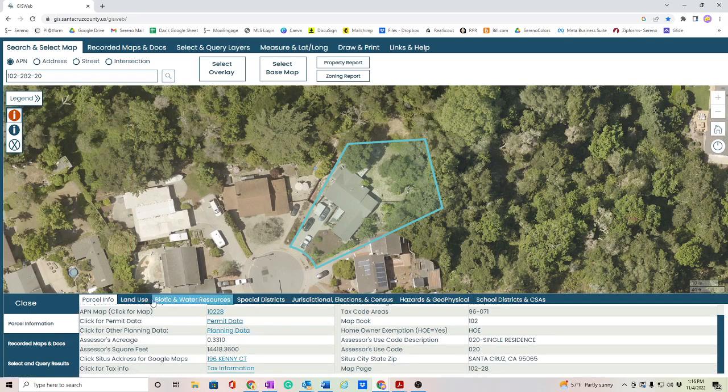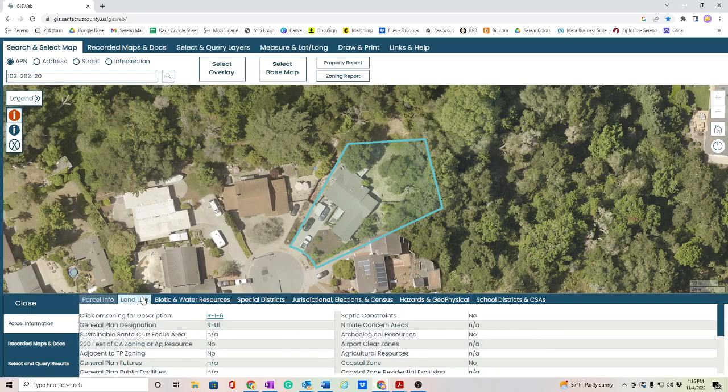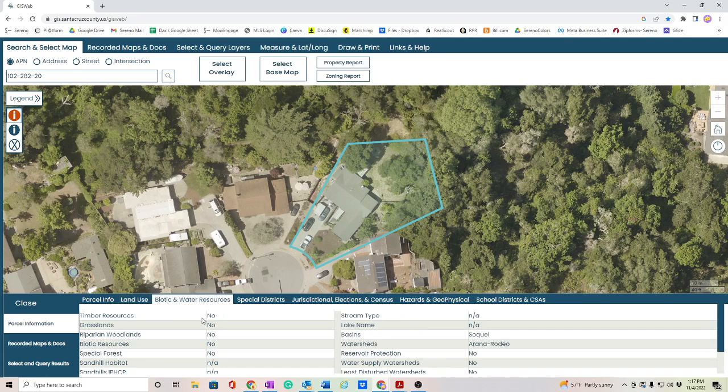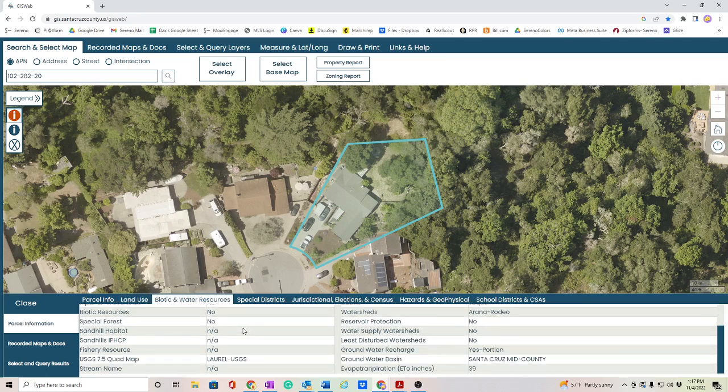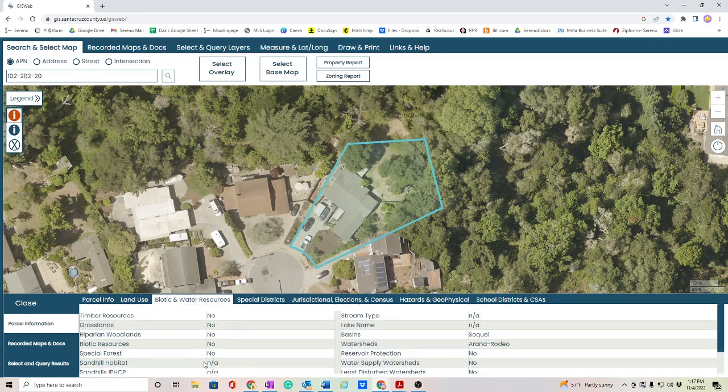We need to look at first land use. This will give you your zoning. If it's in an R1, then it's eligible for SB9. We also look at the biotic and water resources. As long as all of these say no, you should be still eligible.